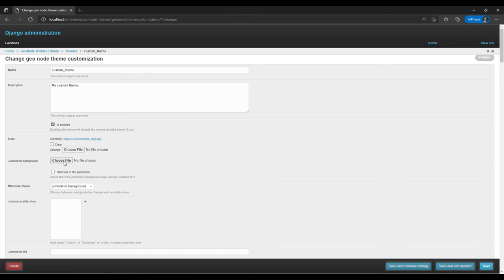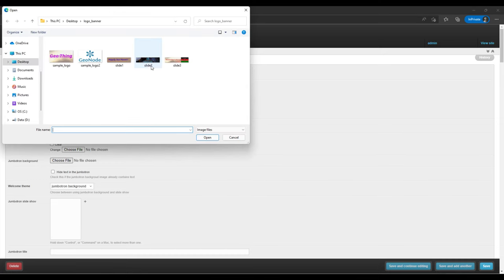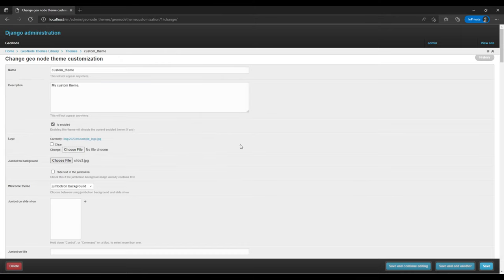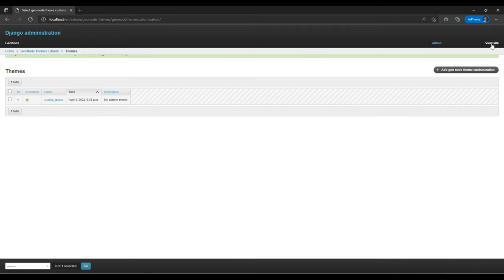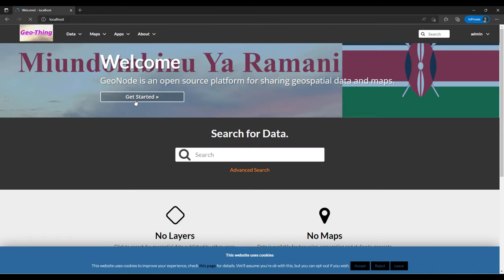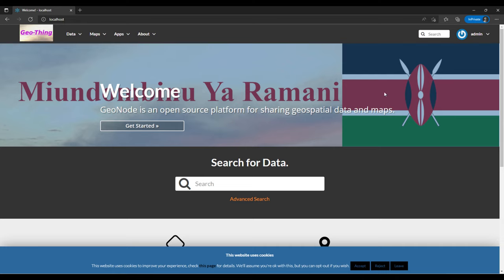Let me select this slide 3. There's an image here that I had designed, and I've called it slide 3. And then there's a button here that says hide text in the jumbotron. Although I won't check it, I'll leave it unchecked. Then I will save. Now when I go back to my browser or to my homepage, this is what we see.